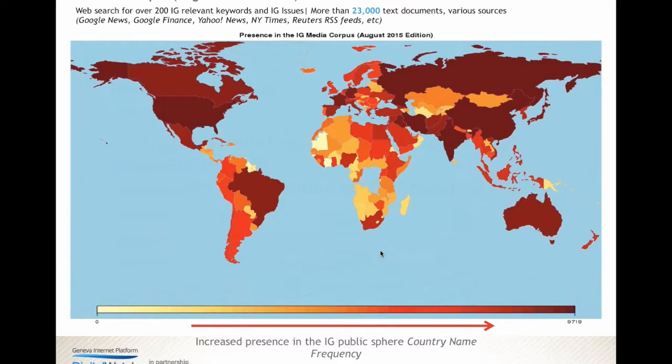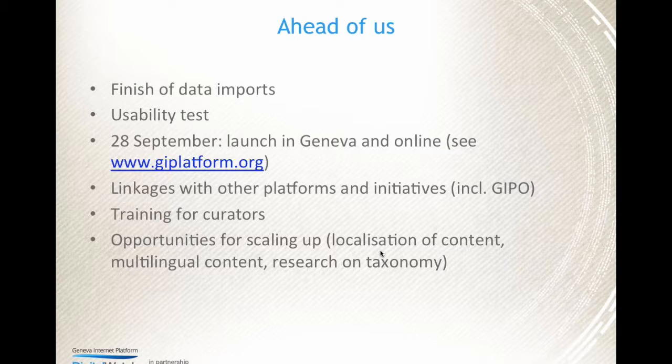Sorry. And the last slide: what is going to happen in the next days and next weeks? In the next 2 weeks we have usability tests with selected communities, and we are hopefully on track to go live with the Geneva Internet Platform Digital Watch on 28th September. If you click the link in the presentation, or go to the Geneva Internet Platform website, you will be able to register for this event, which is happening again here in Geneva, but with full online participation.